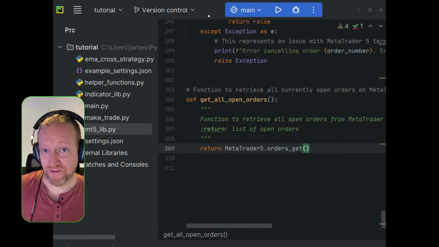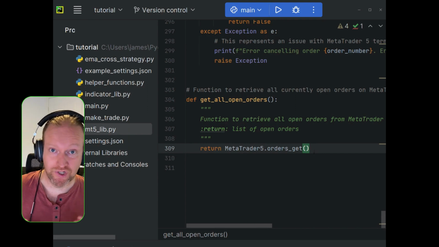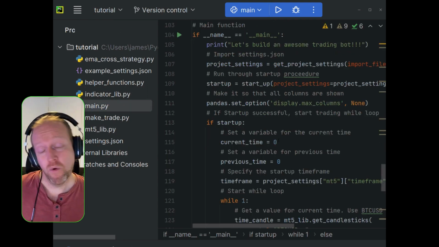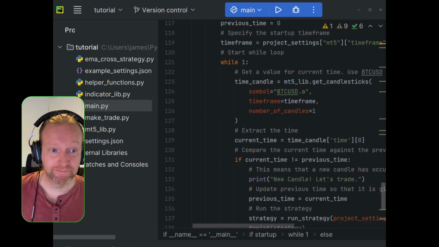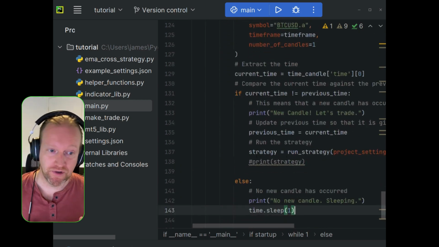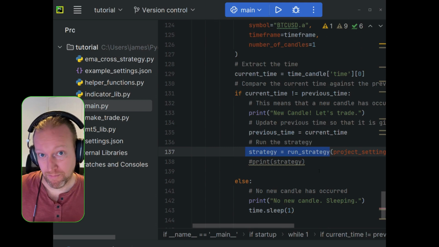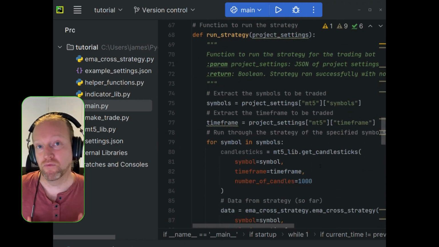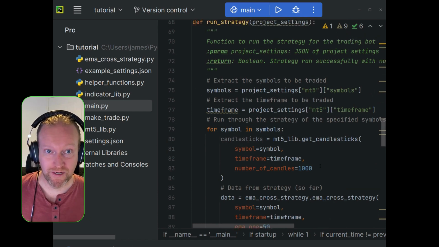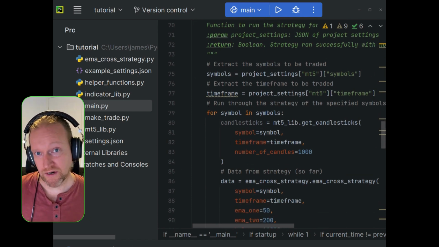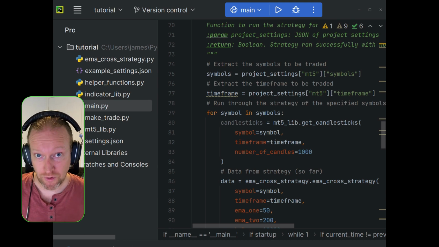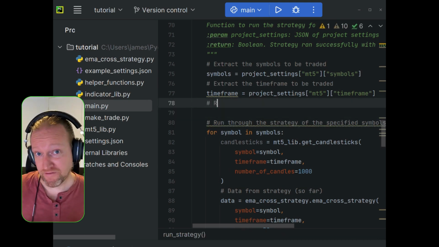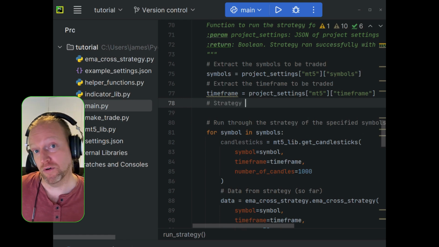Once we have our two functions of canceling an order and retrieving all of our open orders, we now want to combine them together, and we're going to do that in main.py. To do this, we're going to head back into our main function, and we're going to update our run strategy function with the information. Now, the reason that I've done this is because managing your orders and how long they stay open for and when you want to cancel them is part of the strategy that you want to apply.